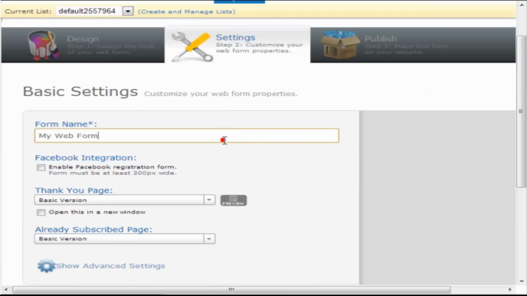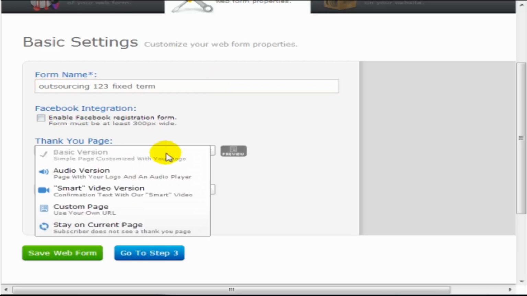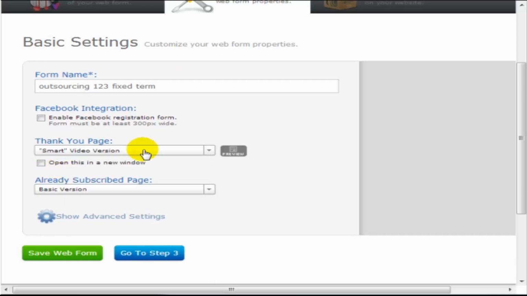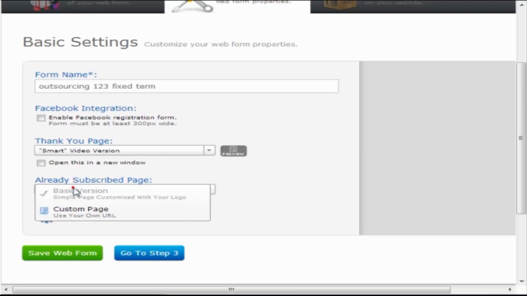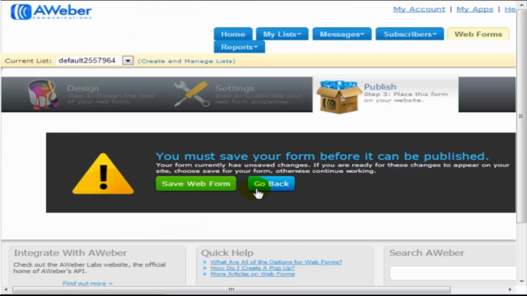And I'm going to name the form, my web form. I could do outsourcing 123 fixed term. And the cool thing about Aweber is you can actually choose a thank you page. You can choose the basic version, the audio version, the video version that shows people how to do stuff. And I'm going to choose that. I'm going to leave this as it is. Click on Go to Step 3.